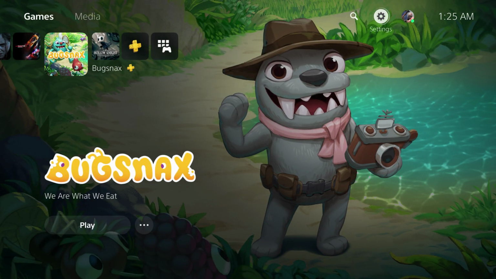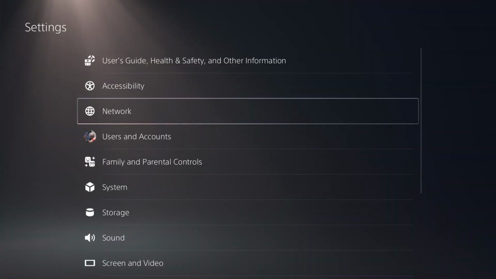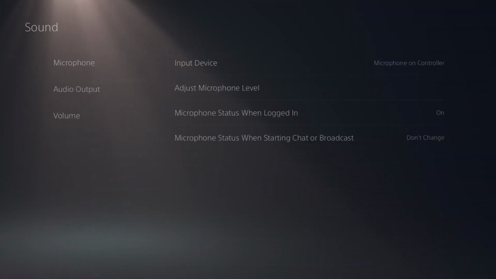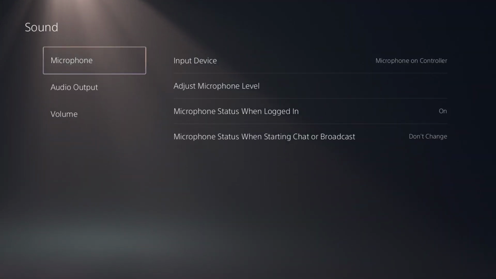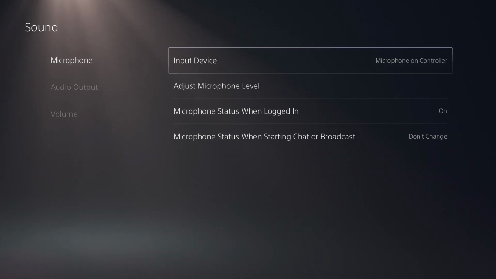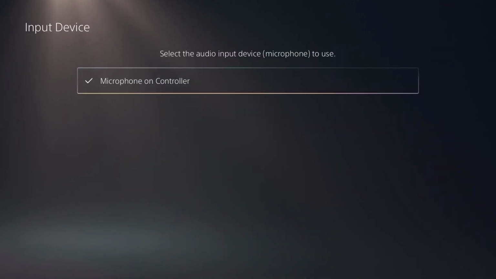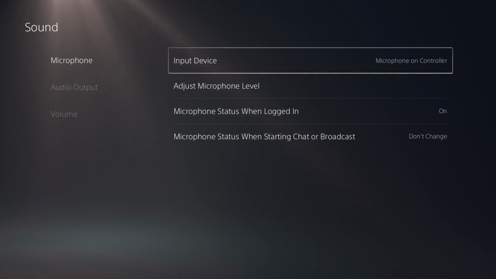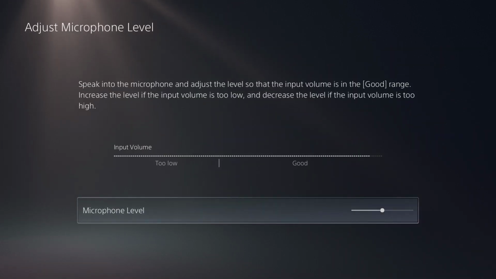Now let's get into the other settings for anybody who wants to change their sound settings to match their home setup. So first thing first, let's go to microphone. If you're using your controller for your audio, it does have a microphone built in and a speaker, so you can adjust the microphone setting as you see.